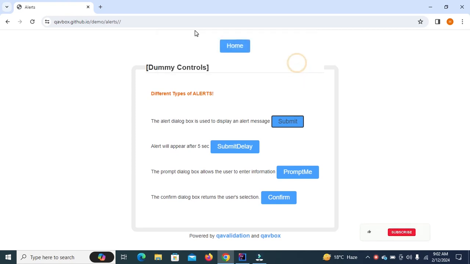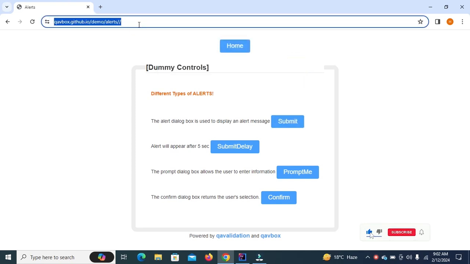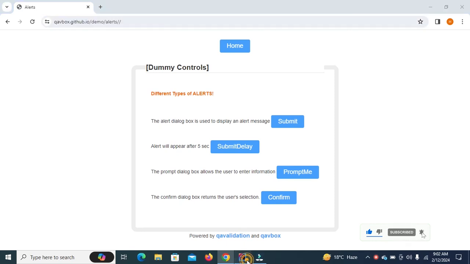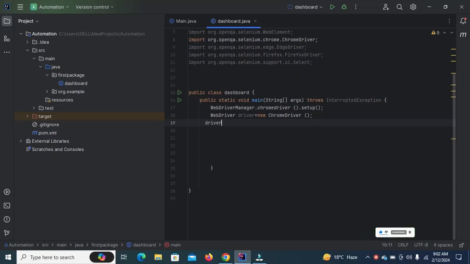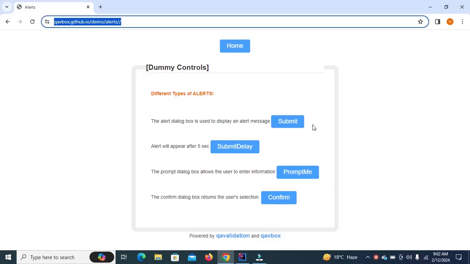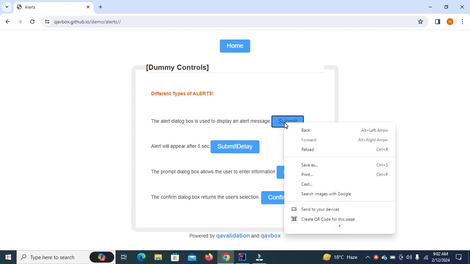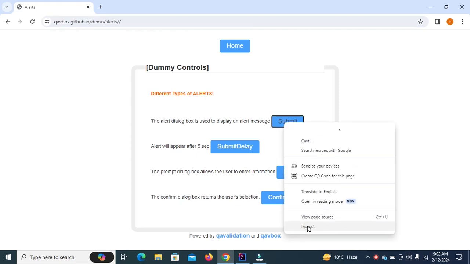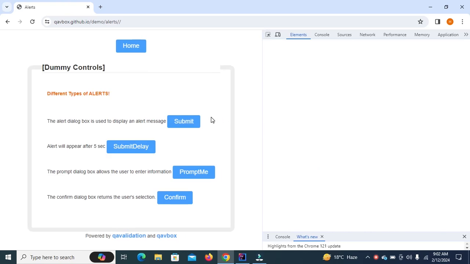So let's begin. First of all, we need to go to this URL: driver.get, and we enter the URL we want to go to. After entering the URL, we need to click on this submit button. We need to locate this element.